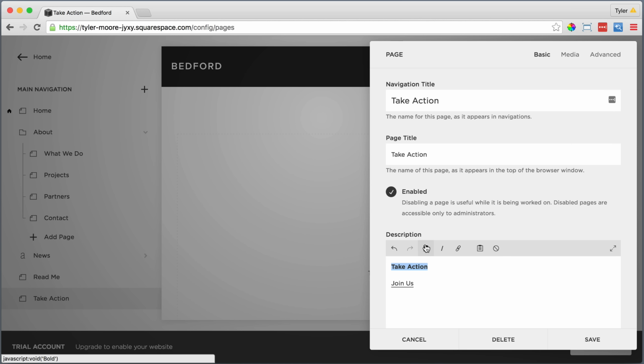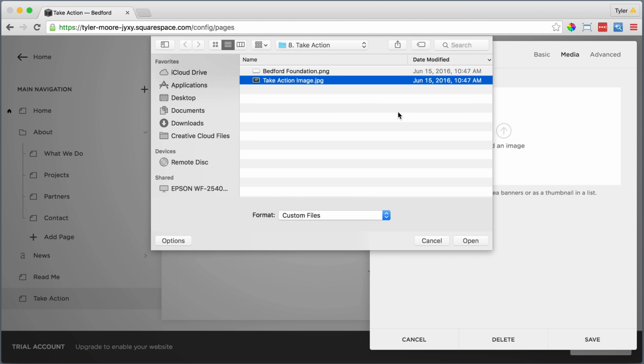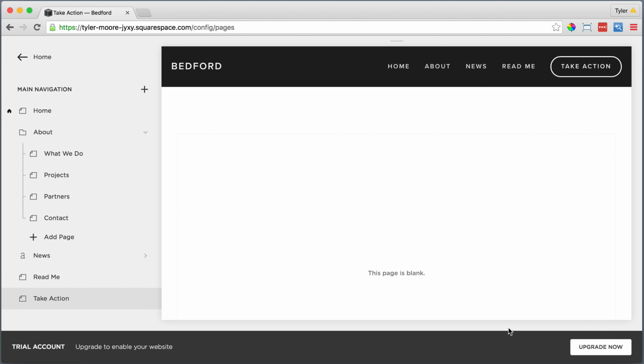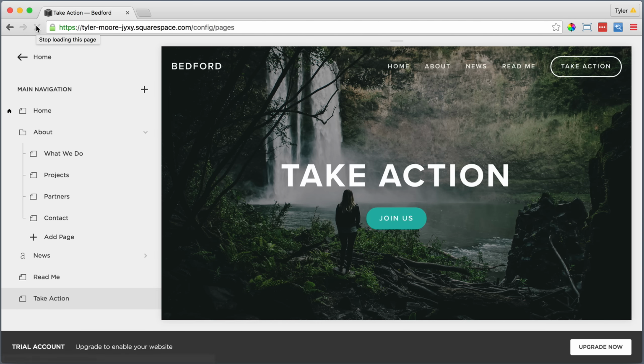Then we're going to go to media and upload a file. I'm sure you guys are getting really good at this by now. Click on image and upload the image. And once we do that, we can focus the image wherever this little circle thing is. So we're going to focus it on the bottom and then we're going to press save. All right, then we're going to refresh the page to see if it really saved, and it did. So that looks pretty cool. We have the take action and the join us.